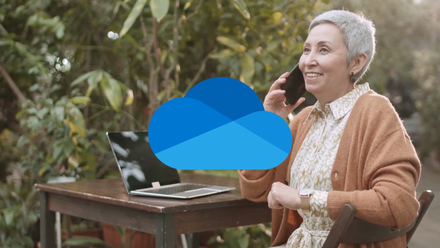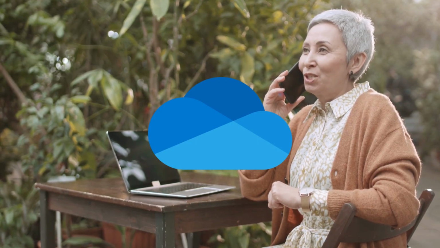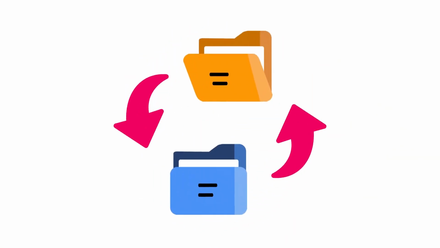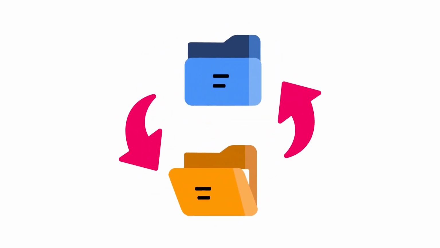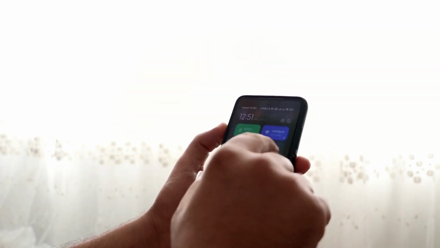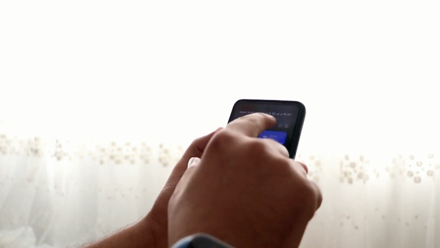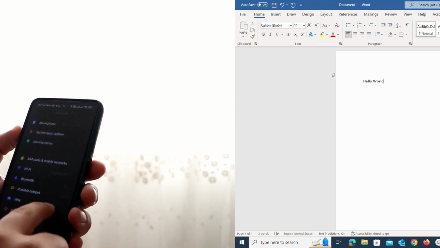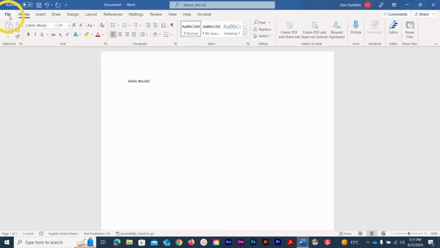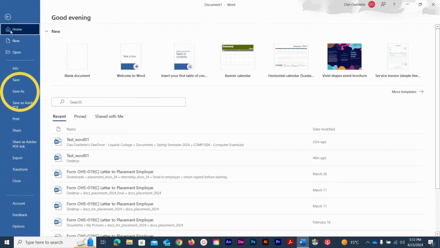OneDrive is Microsoft's cloud storage system. Instead of keeping files only on your computer or a USB stick, OneDrive stores them online, which means you can access the files from any device and they won't be lost if something happens to your phone or pen drive, for example. To try it, save a document by choosing Save As and selecting OneDrive.